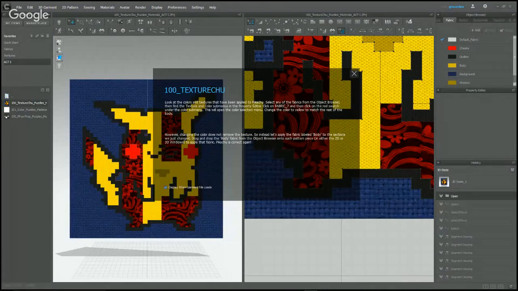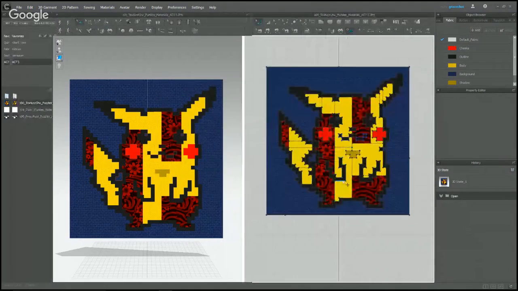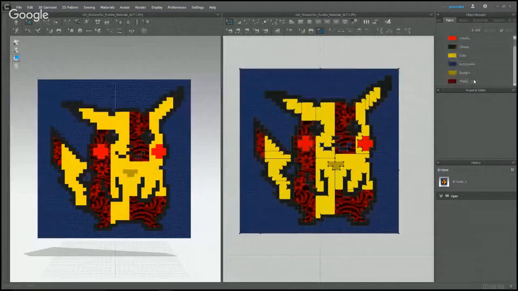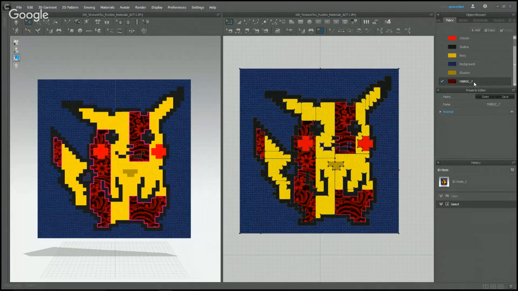Notice how this version of Pikachu has both colors and textures applied to it. Looks a little weird, honestly. Yeah, I would agree with that. So we're going to change the color and apply textures to this. And we're going to go over this together. So let's click on Fabric 7 in the object browser. You might have to scroll down a little bit, but it is there. And we're going to find out what a fabric comprises in CLO.